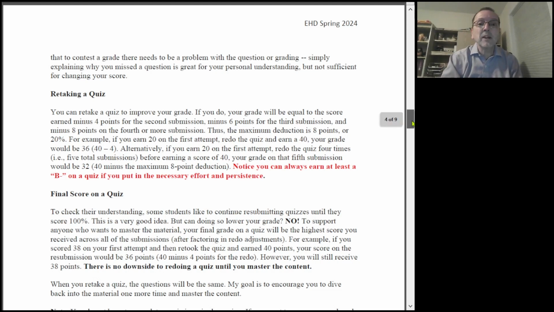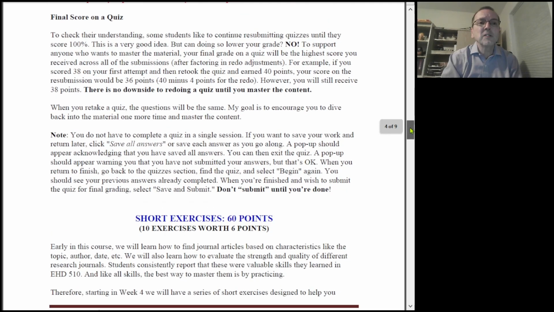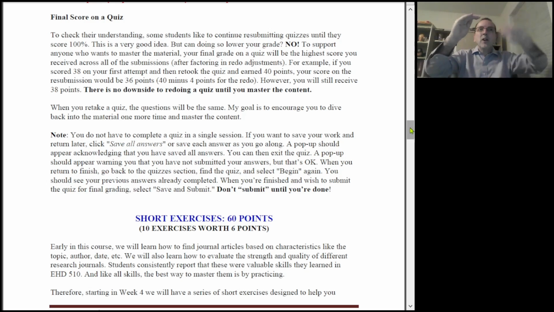Now, one thing that comes up is that sometimes there'll be students who say, I did really well, but I want to redo it because I want to master the material. I missed this question and I'm dying to know what the answer is. So I want to redo it, but I don't want my grade to go down because of that adjustment. You don't have to worry about that. Your grade never goes down with a redo. Whatever the highest grade is across the different attempts is the grade you get.